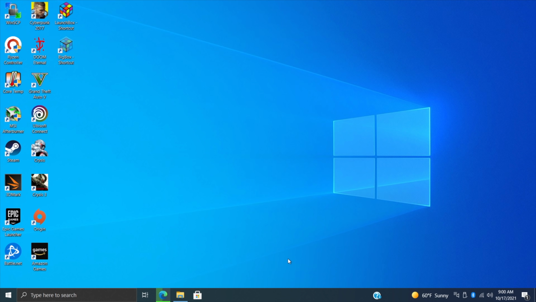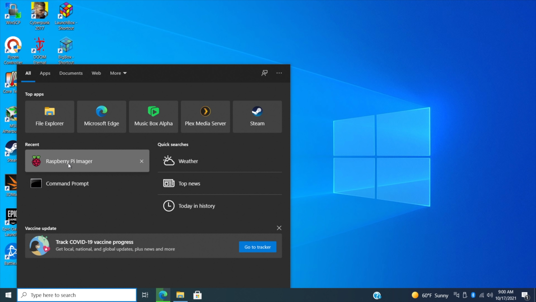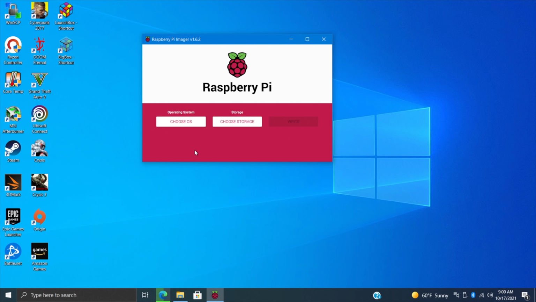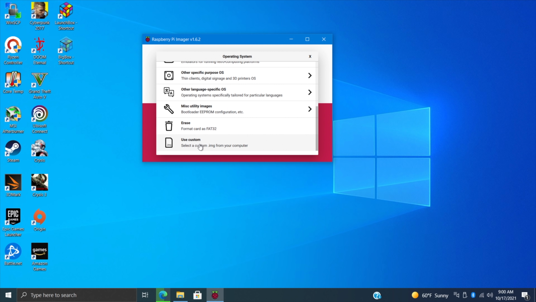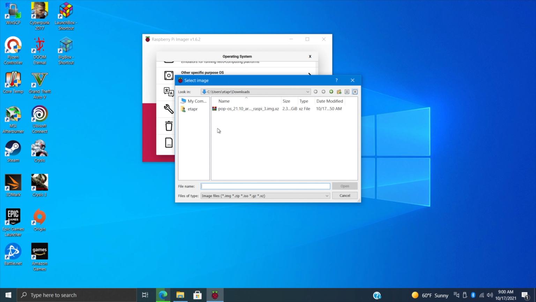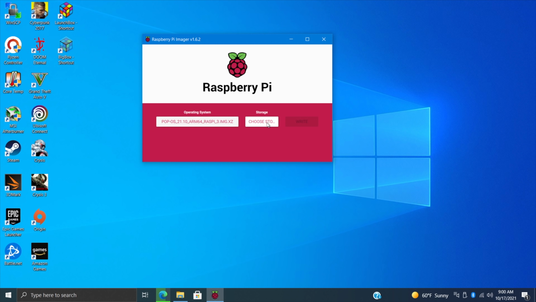So now that we have Pi Imager installed and we have Pop OS downloaded, let's go ahead and flash it to that SD card. We're going to launch the Pi Imager, and from here we're going to choose our OS. There's a long list, but we want to go down to Custom. We're going to navigate to where we downloaded that Pop OS image. Mine's in my Downloads folder. We're going to choose this.